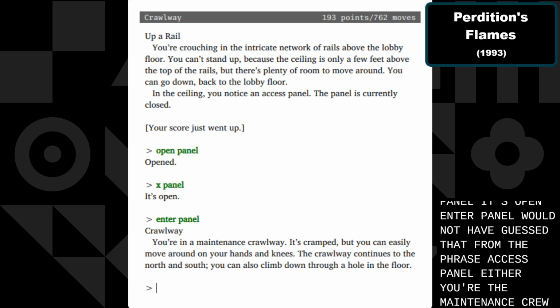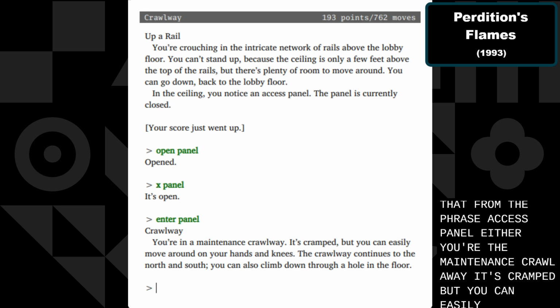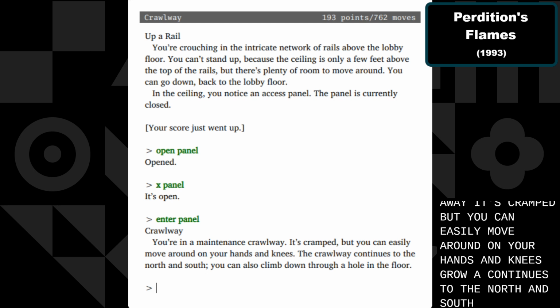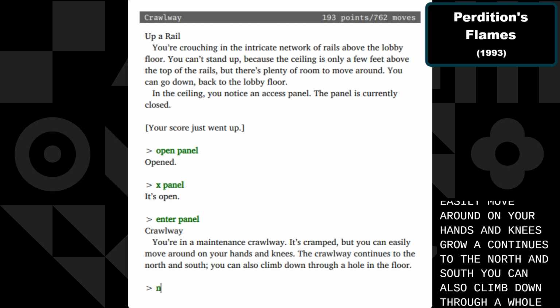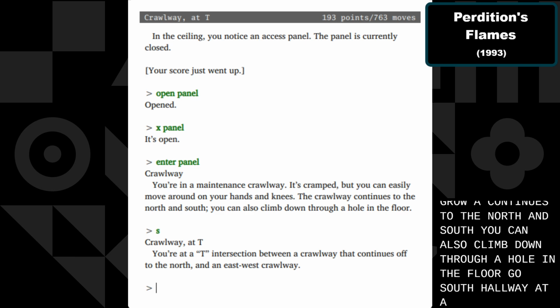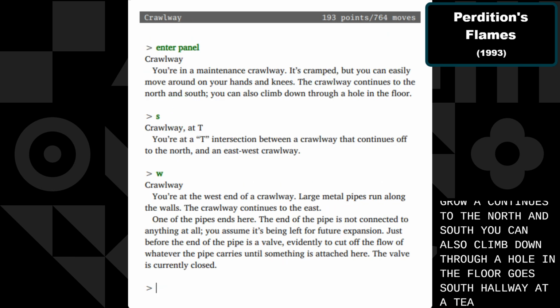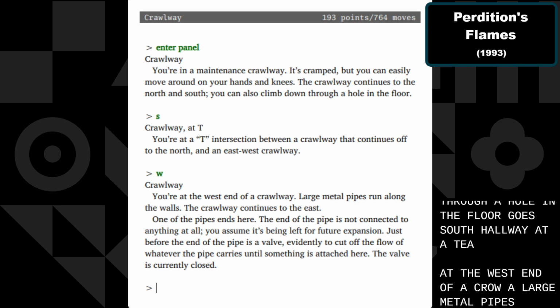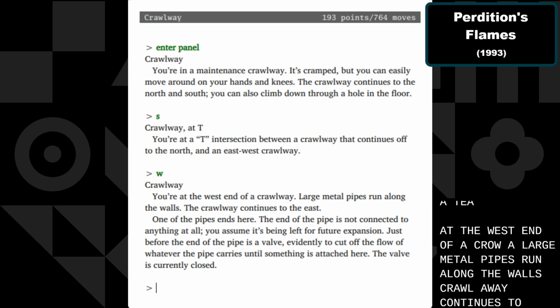You're in a maintenance crawlway. It's cramped, but you can easily move around on your hands and knees. The crawlway continues to the north and south. You can also climb down through a hole in the floor. Let's go south. Crawlway at a T. Let's go west. You're at the west end of a crawlway. Large metal pipes run along the walls. The crawlway continues to the east.